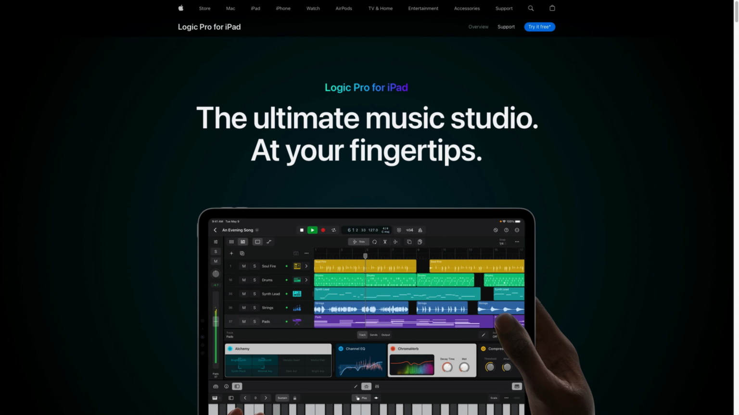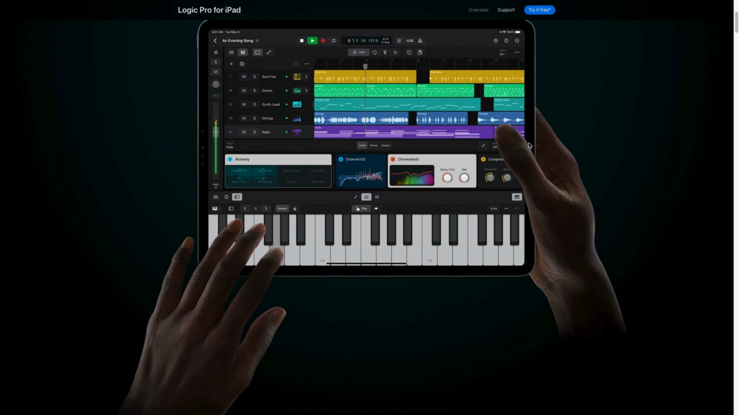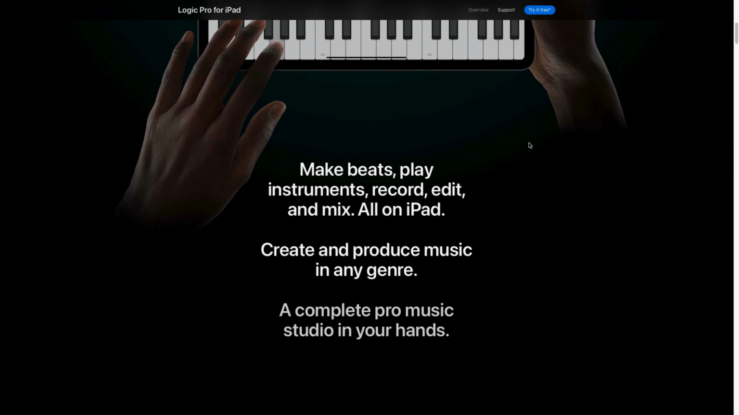So what does that tell me? Basically, imaginable means they're selling you a dream, right? Achievable, they're saying, hey, this is achievable, but it may work, it may not work, but here you go. The ultimate music studio at your fingertips. Got the nice little graphic there. It looks cool. It kind of looks like the Logic Pro for the desktop computers, which is cool.